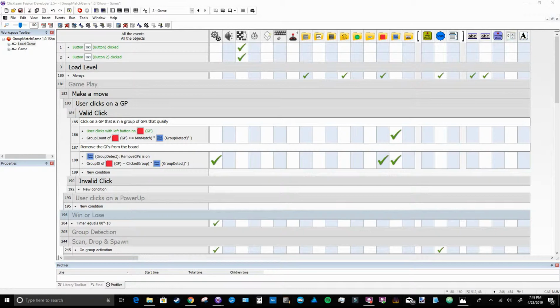Time for another quick update on what I've been doing, which unfortunately hasn't been a whole lot, but I have managed to start working on the first game engine, the GroupMatch game engine. Like I said, I haven't done a whole lot yet. I basically just got started. This is what I've done so far.